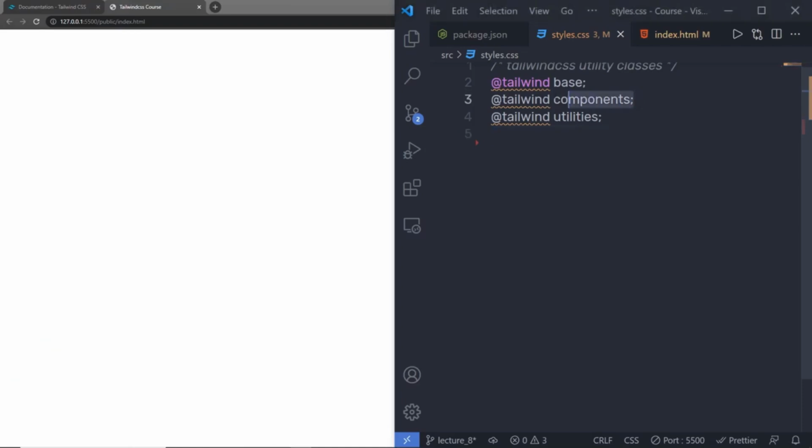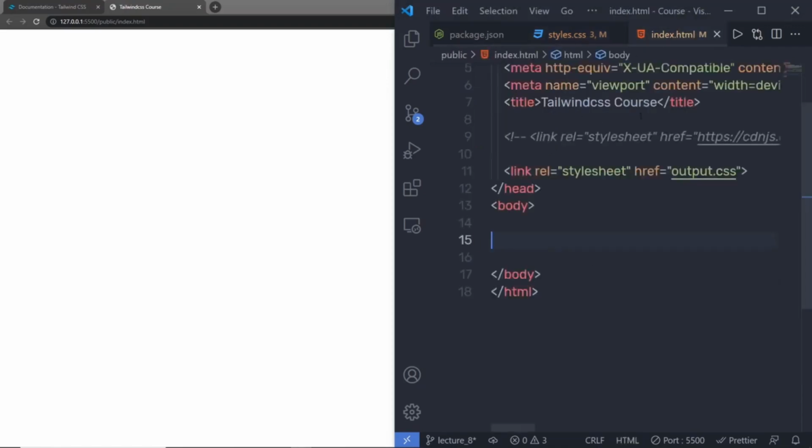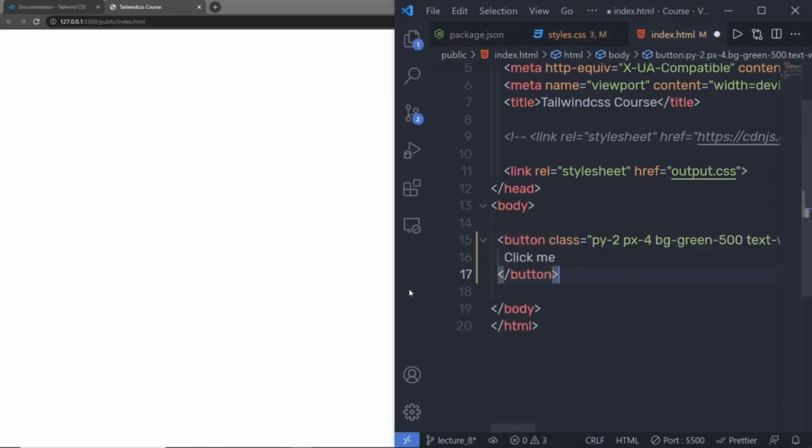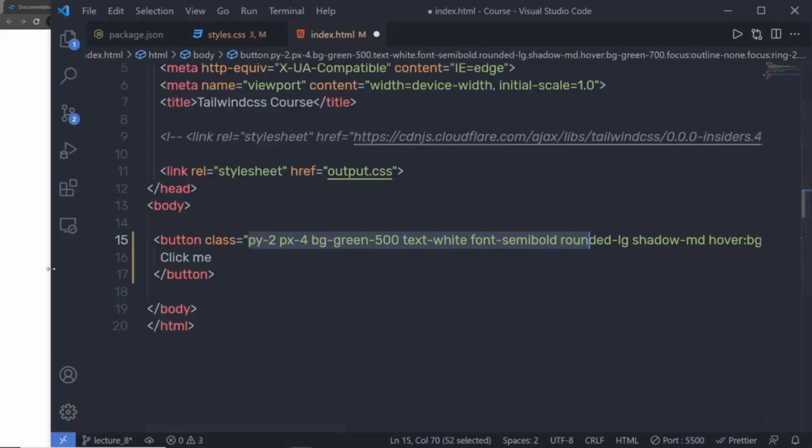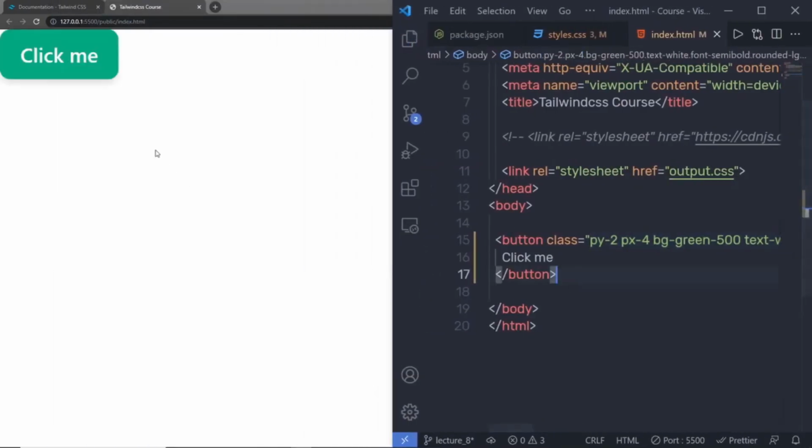Now, let's talk about the component directives of Tailwind. We all know that using base directives, Tailwind specifies the base styling to the HTML elements. To understand what component directives are, let's take a look at a very simple example. Now, let's suppose you have a button with some utility classes. So, for example, you have here a button with some utility classes. When I save this file, this will create a simple button here.